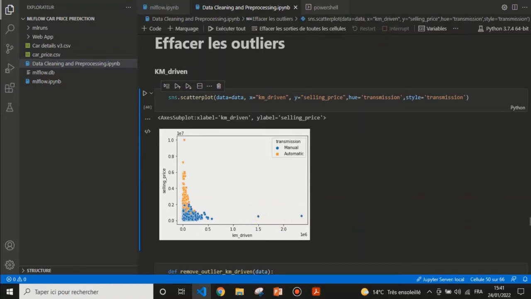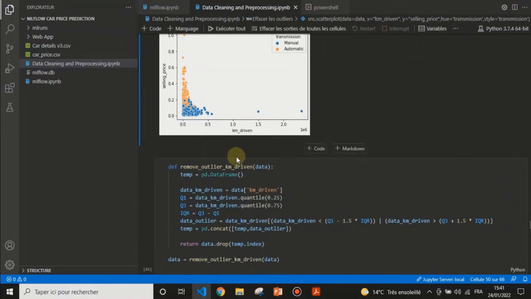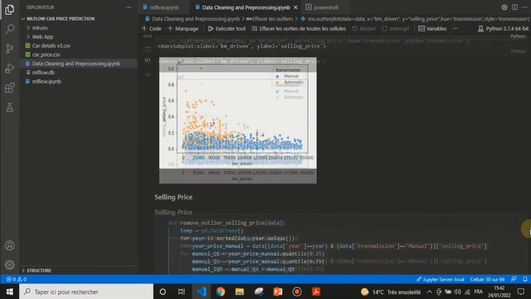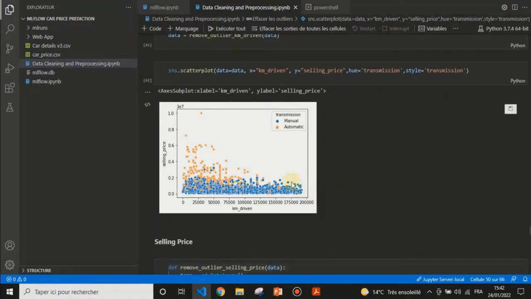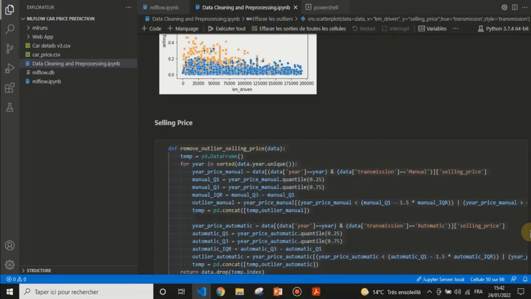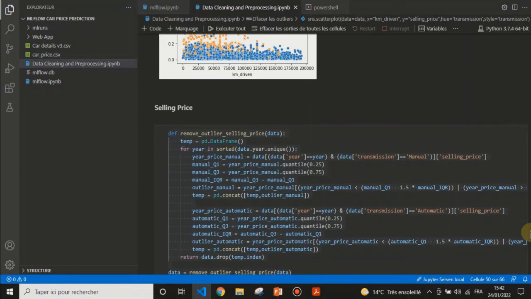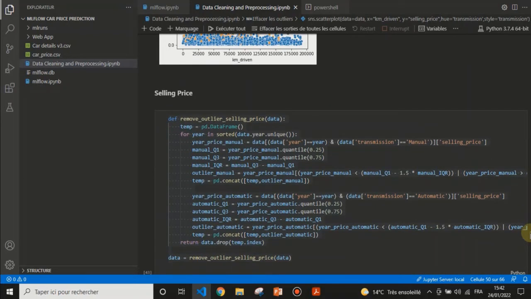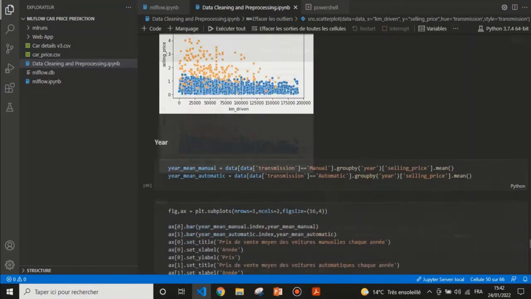So the idea here is to remove all the outliers present in the column kilometers driven by using the famous percentile method. And after running this function, we find that all the outliers in kilometers driven are removed. Same for the selling price, we apply the percentile function.